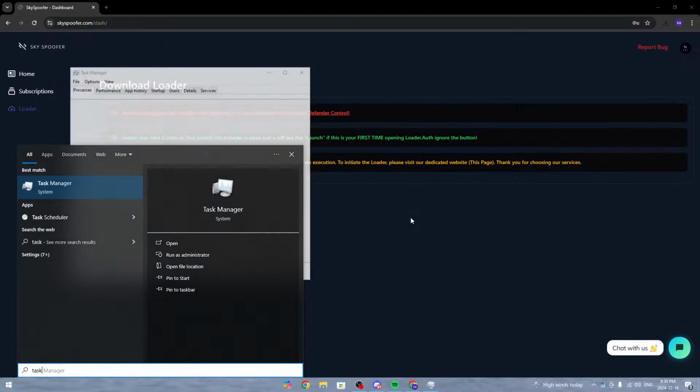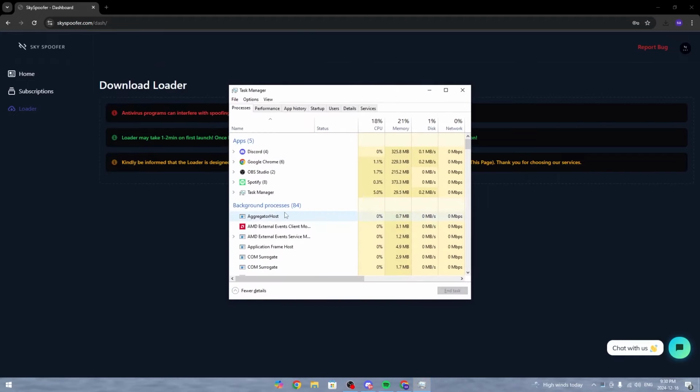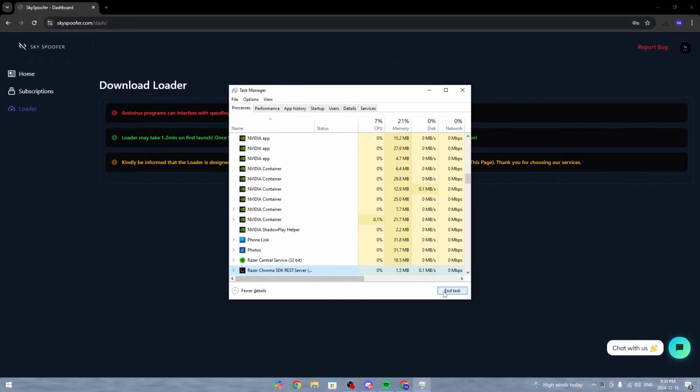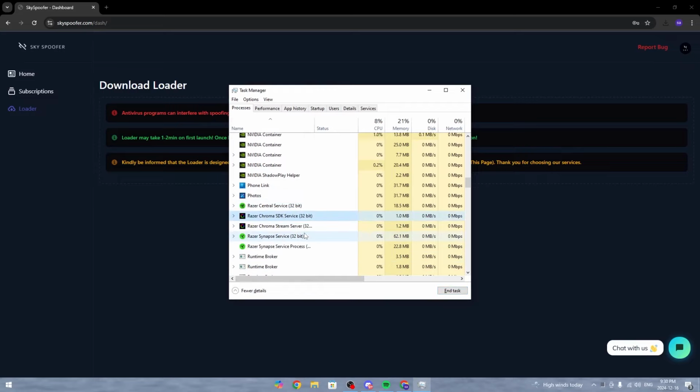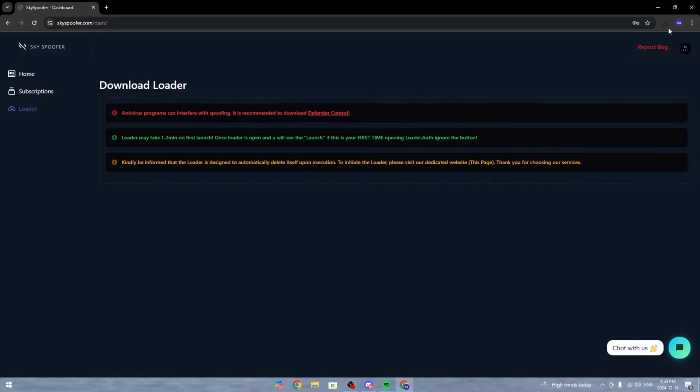Back to this error. To fix that error, all you got to do is go open Task Manager, click R like 2 times, and then just end task. You may have more of them. I disabled quite a few of them already. But you may have more, just make sure to end all of them with the colorful logo.